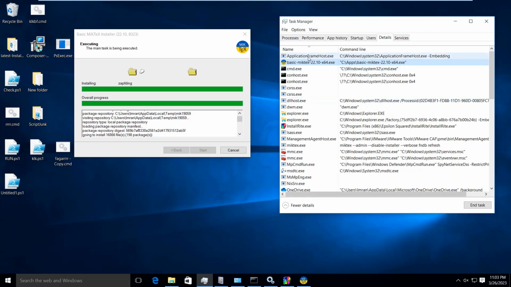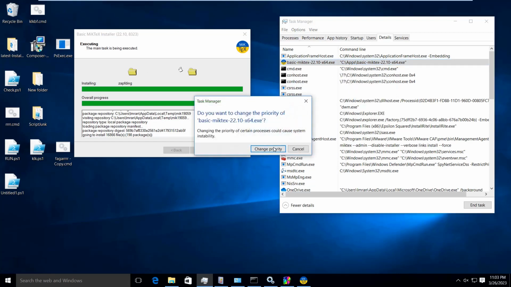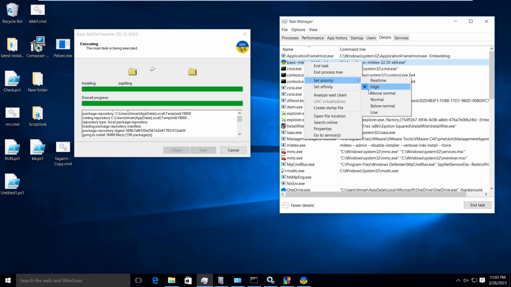So let me increase the priority. It is occupying time for me. So let me increase the priority. Once I increase the priority, you can see it has been switched to high.